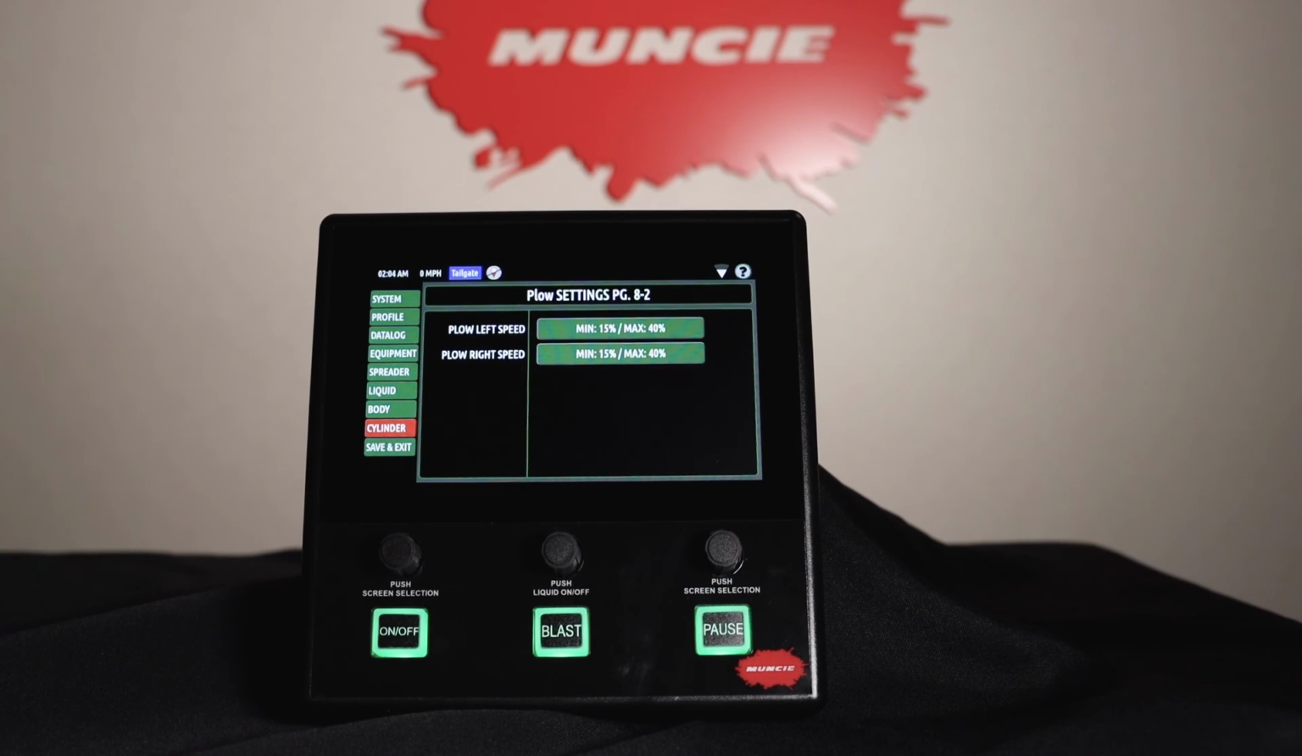Adjust the Plow Left Speed setting to control the left angle speed of the plow. The minimum percentage allows the deadband to be removed from the joystick operation. The maximum controls the cylinder speed when the joystick is fully deflected. Adjust the Plow Right Speed setting to control the right angle speed of the plow. The minimum allows the deadband to be removed from the joystick operation. The maximum controls the cylinder speed when the joystick is fully deflected.